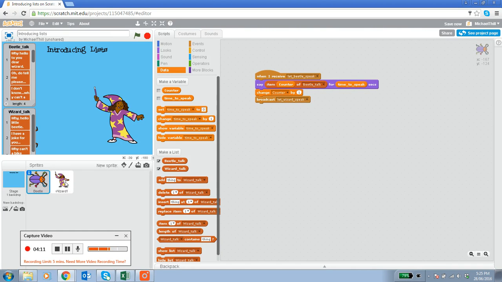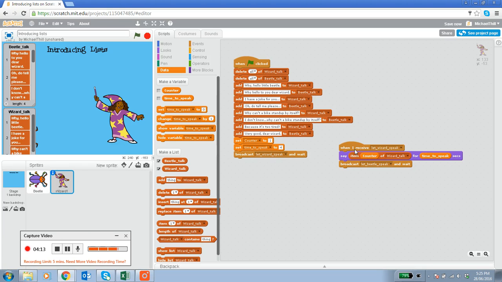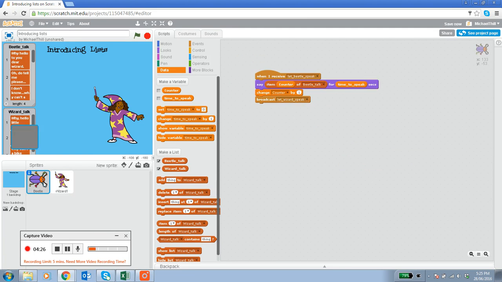So it's the wizard's turn now. The wizard receives this message, and it now says item 2 of Wizard Talk for 4 seconds before broadcasting a message that says, "Let the beetle speak." The beetle says item 2 of Beetle Talk for 4 seconds before changing counter to 3 and then broadcasting "Let the wizard speak." Lists are really cool.